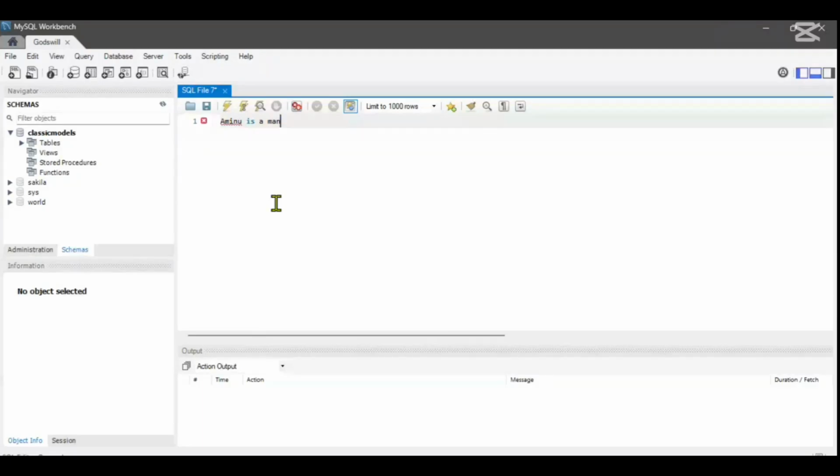If you look at that number 1 itself, you will see something like an X sign. It means that MySQL is not recognizing that statement as a code. Or perhaps it is a code, but the code is wrong. So anytime you're writing code and you see something like this, know that there is something wrong with that code, or SQL is not recognizing it as code. Now, "Aminu is a man" is a sentence. It is not a code.